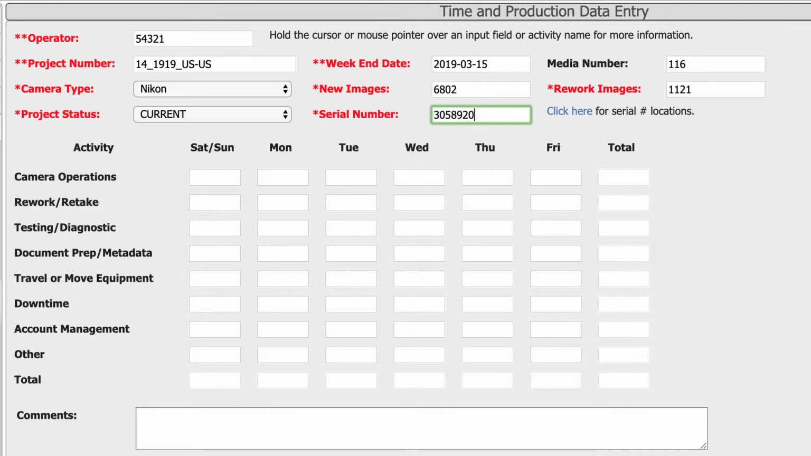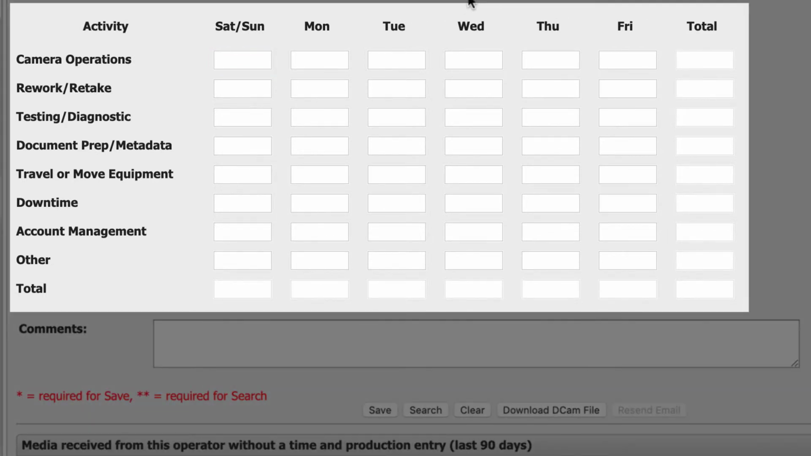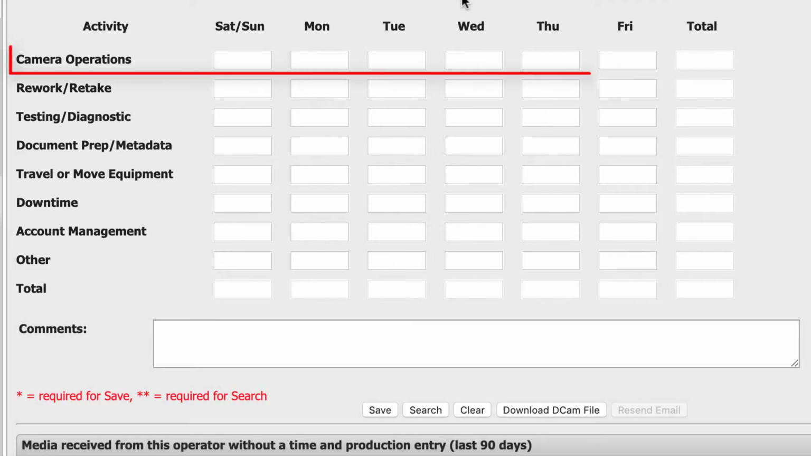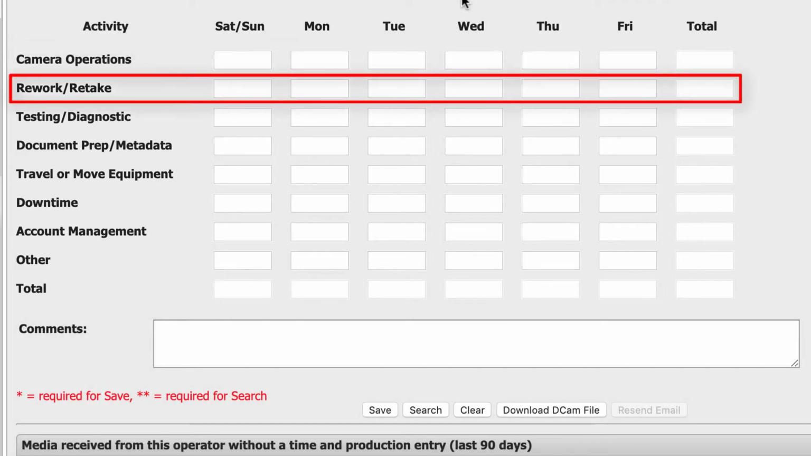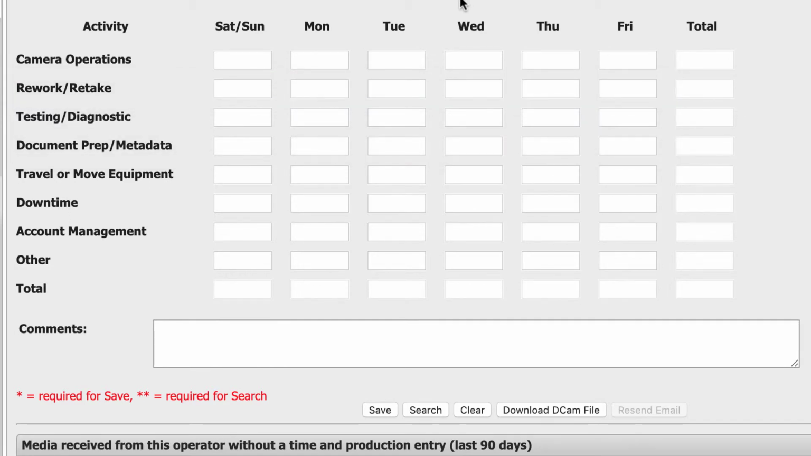At this point, we have entered all the information from the DOR. What remains is recording our hours and the different tasks from the week. As you can see, there are several types of fields in this section where we record our hours. The most important fields are camera operations, rework retake, and document prep metadata. While it is good to fill in the other field types, we want to emphasize that the TPR should not be treated as a time card. While you are asked to not exceed 40 hours of work a week, this reporting form helps us know how the equipment is being utilized.